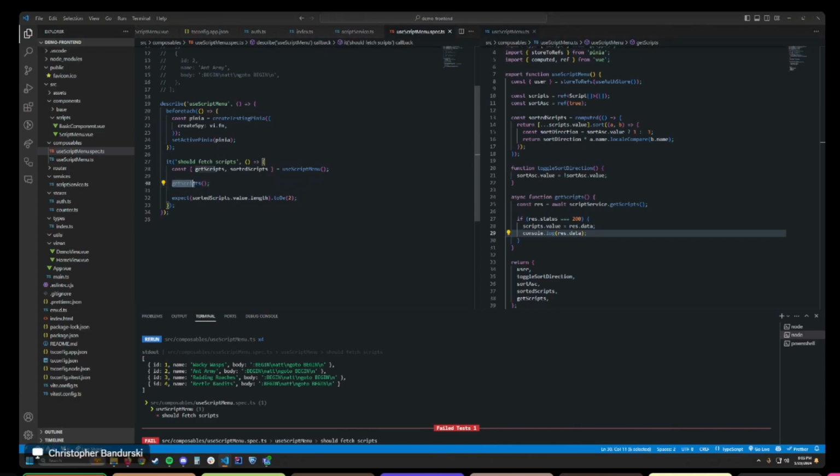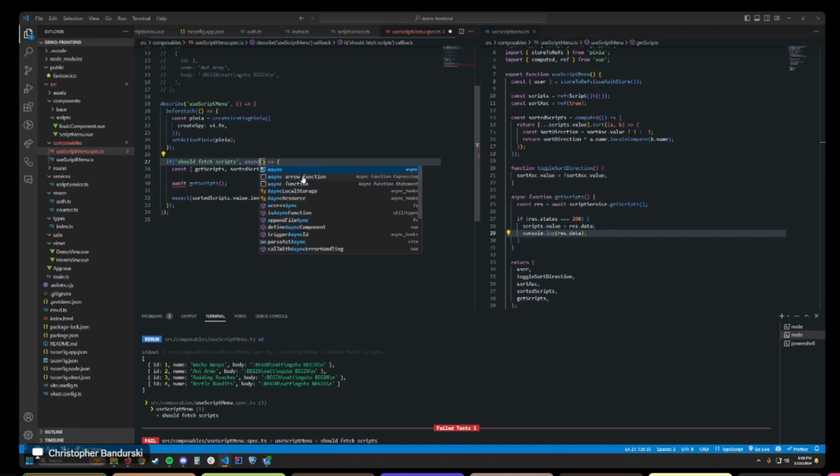So what's happening is, there aren't threads in JavaScript, but it's kind of calling GetScripts and then saying, well, I'm not going to wait for this to return. I'm just going to execute the expect. And then maybe expect gets called and then GetScripts resolves, right? So we don't have the data. So what we need to do is simply await GetScripts, and because we're awaiting it, we need to make this into an async function itself.